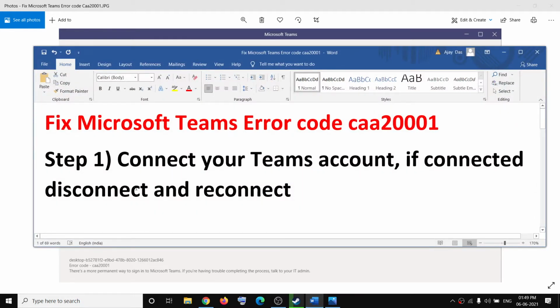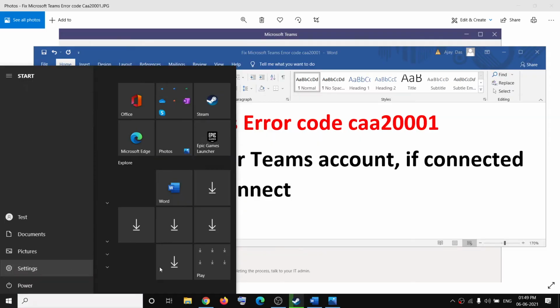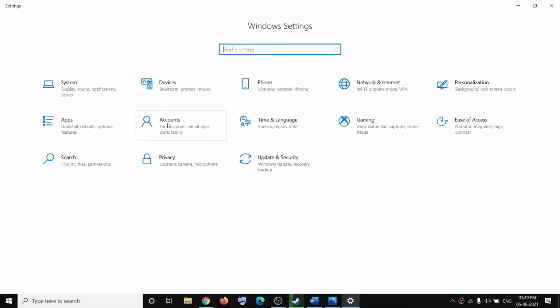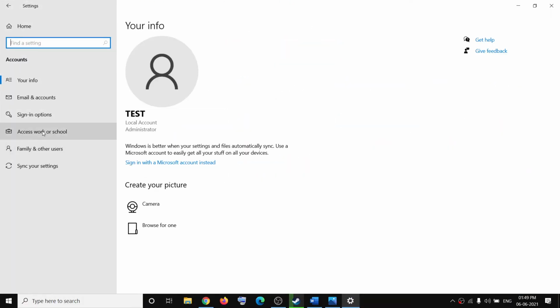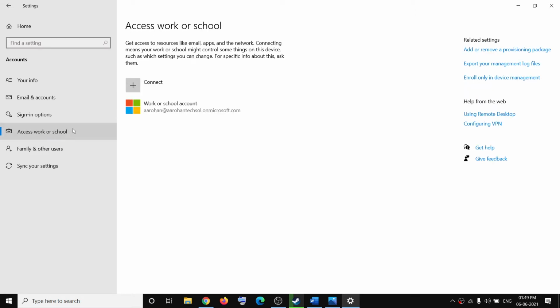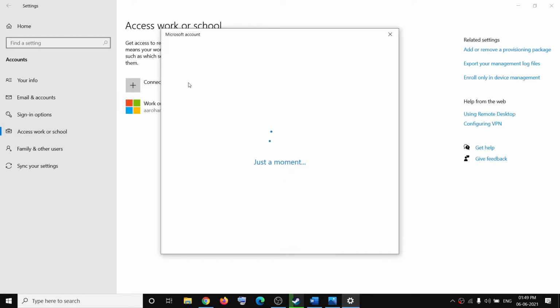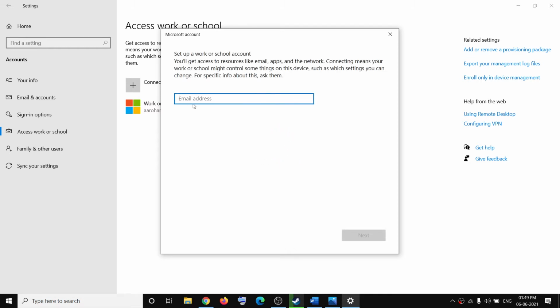Now the first step is to connect your Teams account. So for this, go to the start menu, then click on settings. Now click on accounts, then click on access work or school, and then click on connect. In case you don't have your account connected over here, you can click on connect, and after that you have to enter your email and password for your Microsoft Teams and then connect it.